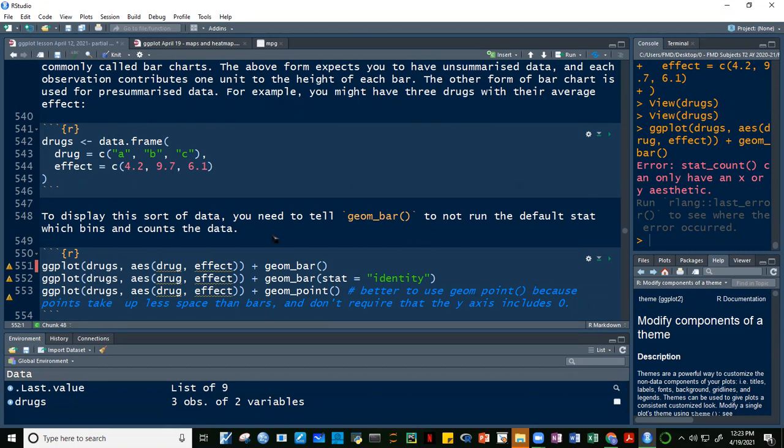Your effect variable, guys, defined na siya, di ba? 4.2, 9.7, 6.1. Alam natin kung ano na yung count ni ABC. Pag ginamit natin si geom bar, ang default stat niya kasi is to count. So magbibilang siya, so magkakaroon ng conflict, kasi bibilangin pa ni geom bar ulit something na na-associate natin with a particular numeric variable, yung effect. That's why it's returning an error.